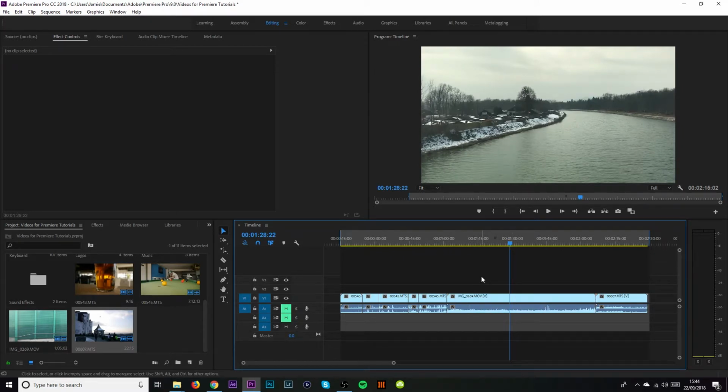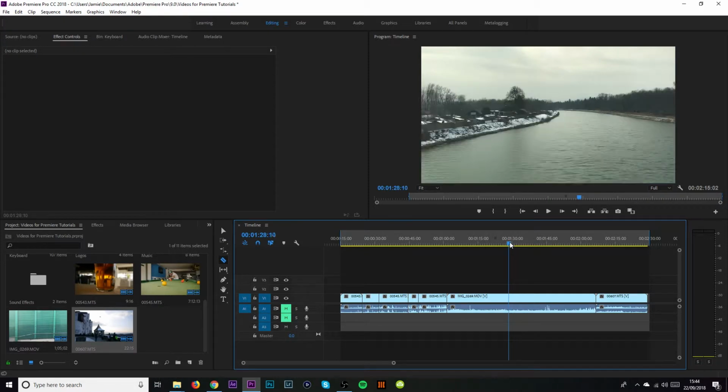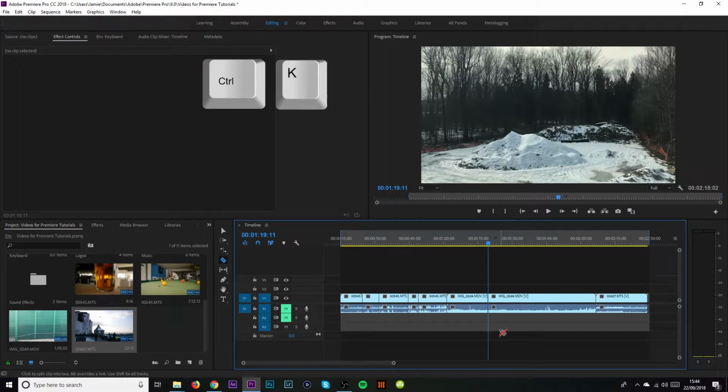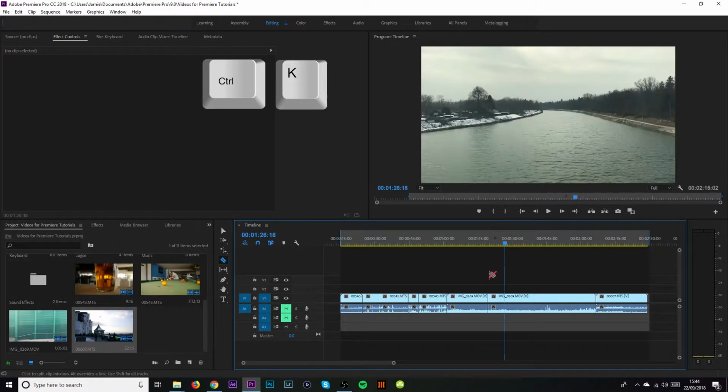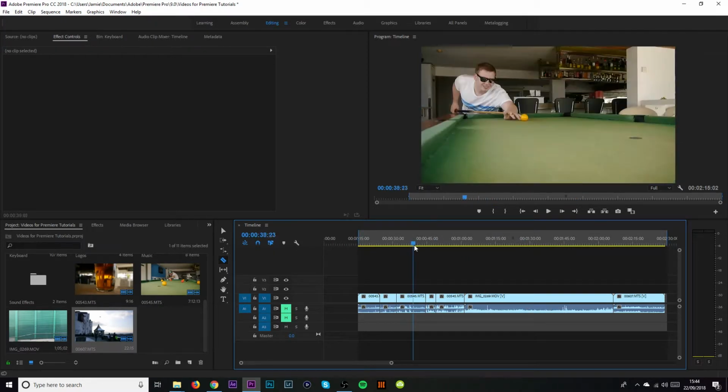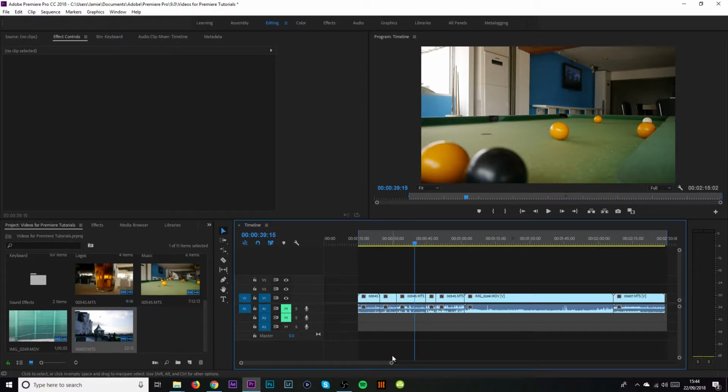However, there are different ways you can cut as well. So maybe you don't want to press C, then find a point, then cut. Instead, what you can do, so if we come to the same point again, to roughly there, where we see the amount of snow, you can press Control K on your keyboard and it will cut. Just like there, Control K again, as an example, you can see where it cuts.